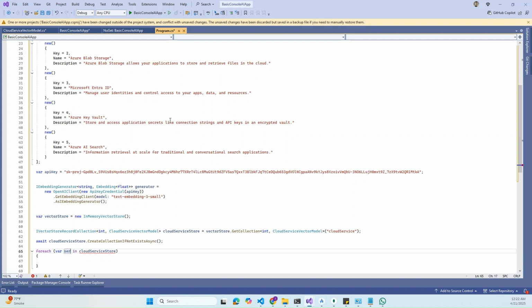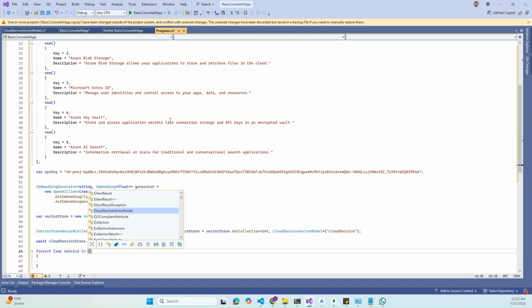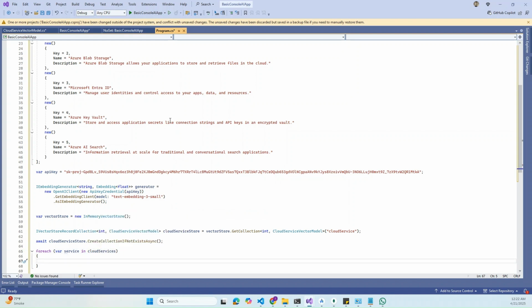Correct the spelling, service, and over there we will say cloud services. So basically we are looping that array and we will upsert the data in the vector store.